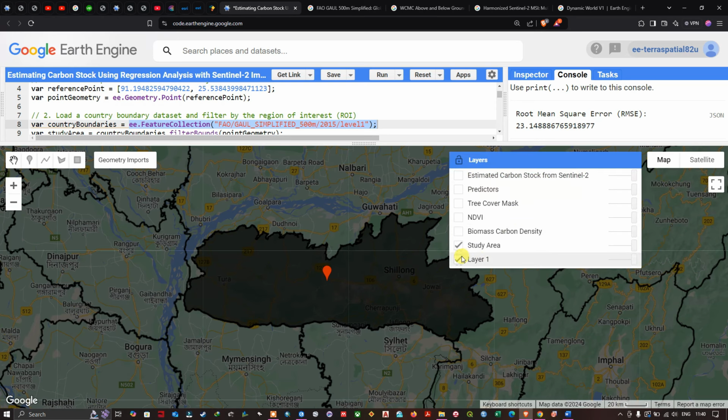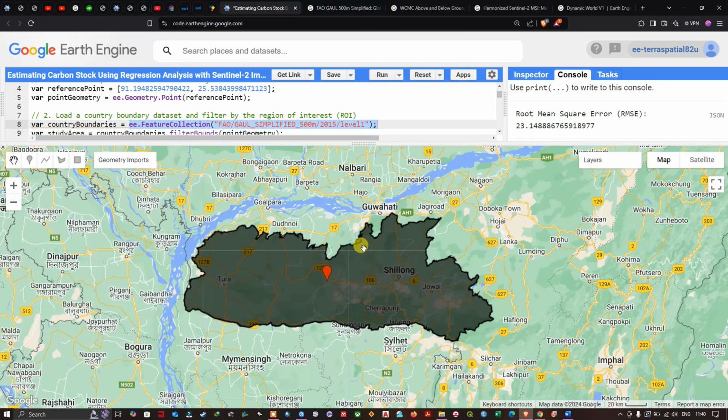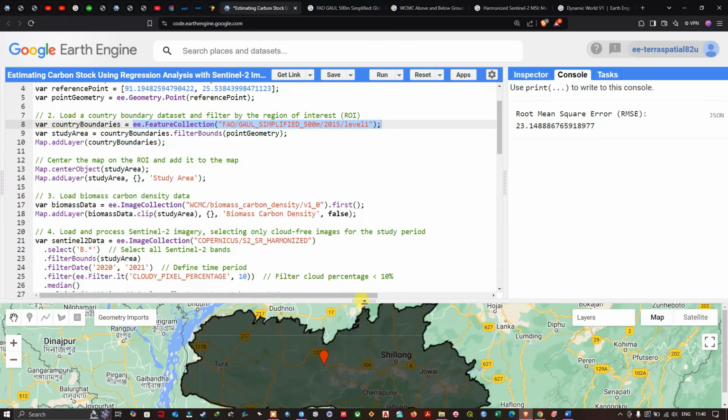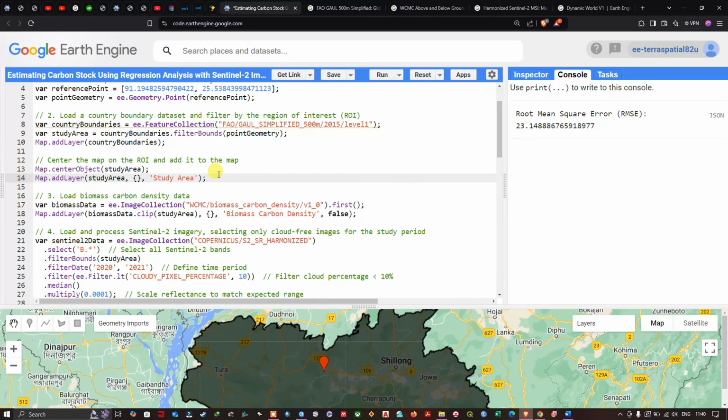So now we have managed to extract this particular administrative boundary which is located in Meghalaya. Next I'm going to center this particular map. To do that, I'm going to define a map.center object, referring to the study area, that is our administrative boundary of our choice. And to add this layer, we define map.addLayer, referring to the variable study area with the default visualization parameter, and output the layer name as study area.